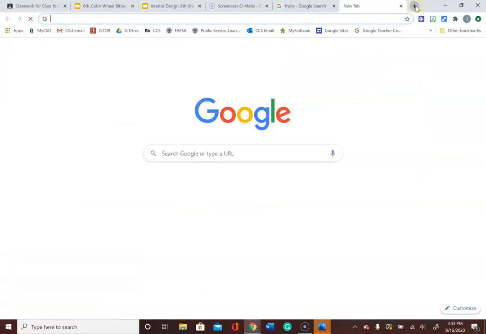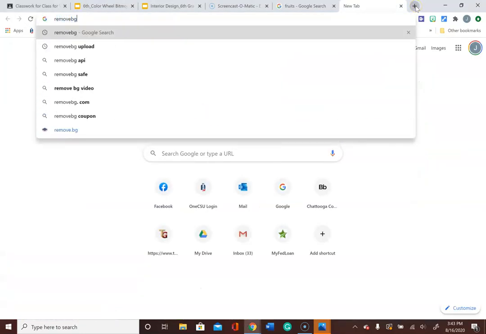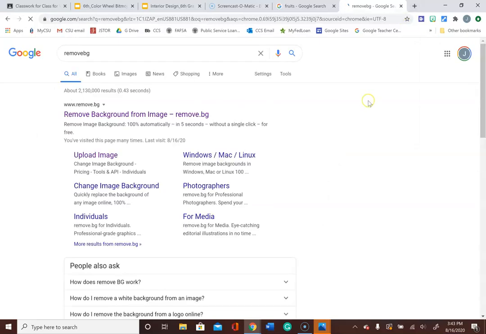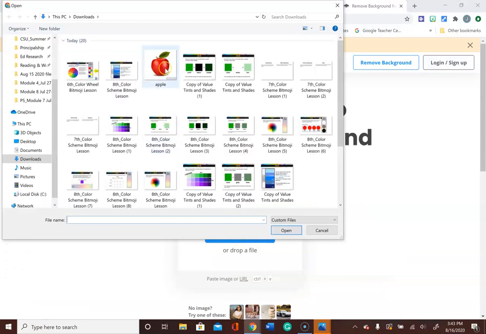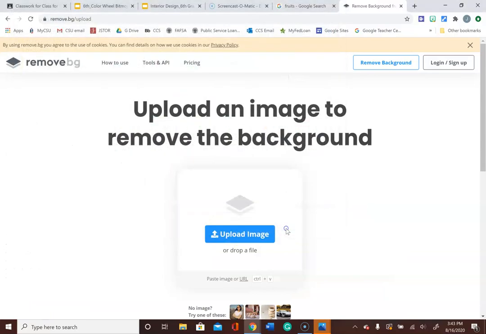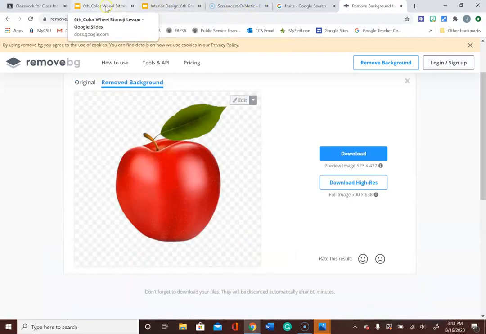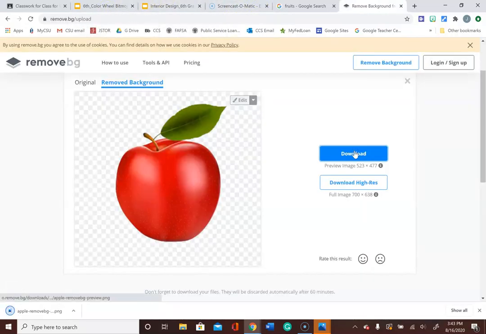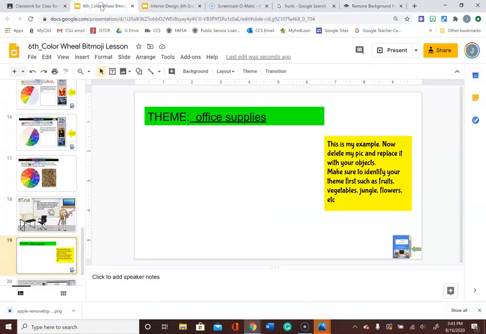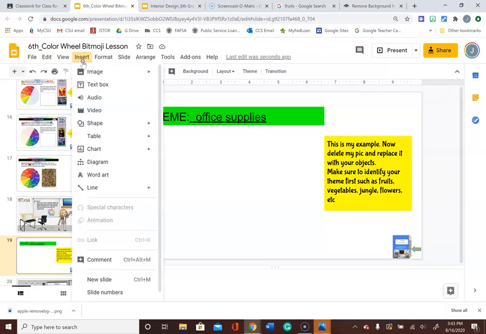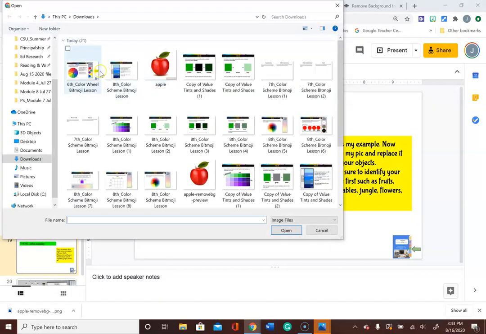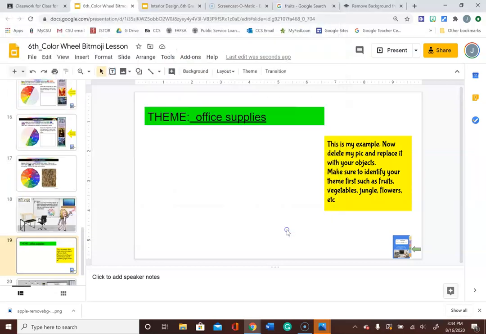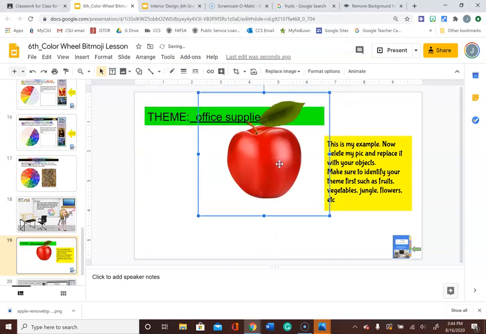I'm going to go to remove BG, like we did in the earlier lessons. I'm going to upload my apple. I'm going to download the new one that removed the background. And now I'm ready to insert that. Insert image, always upload from the computer because that's where I put it. It's not in my drive. And I want to select the one that has the remove BG in the name. Open, and now it's here with no background over it.